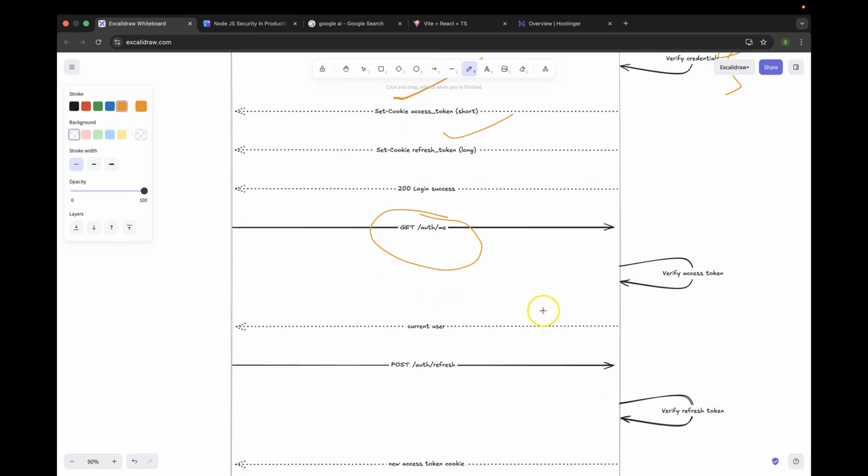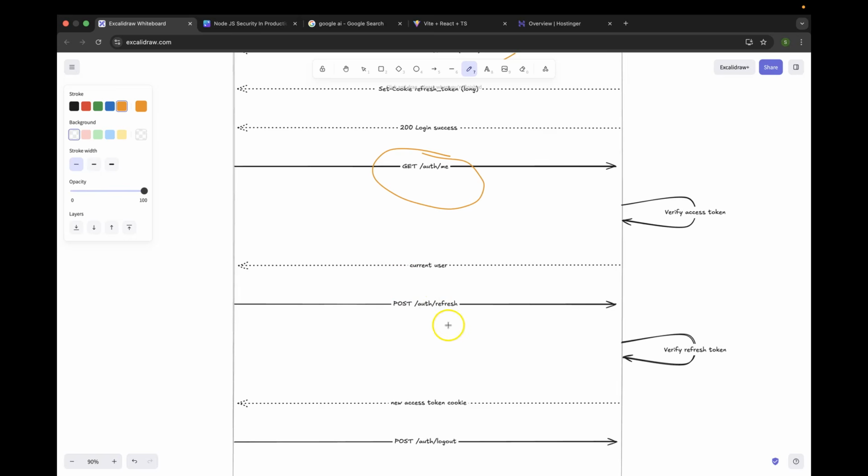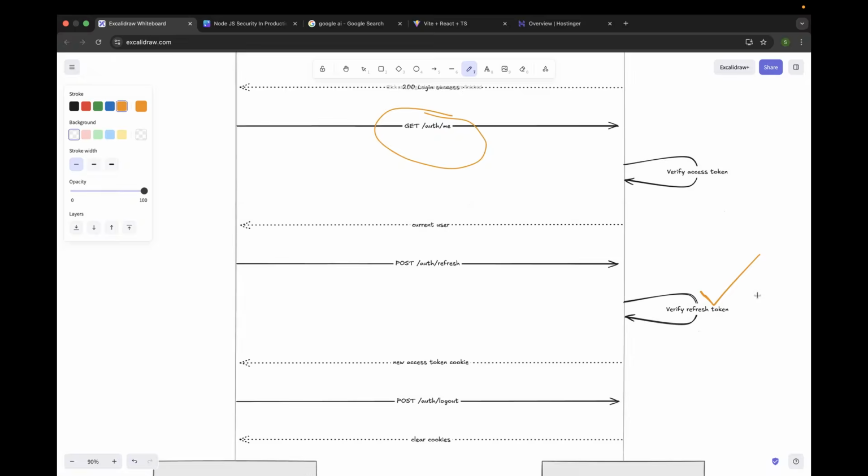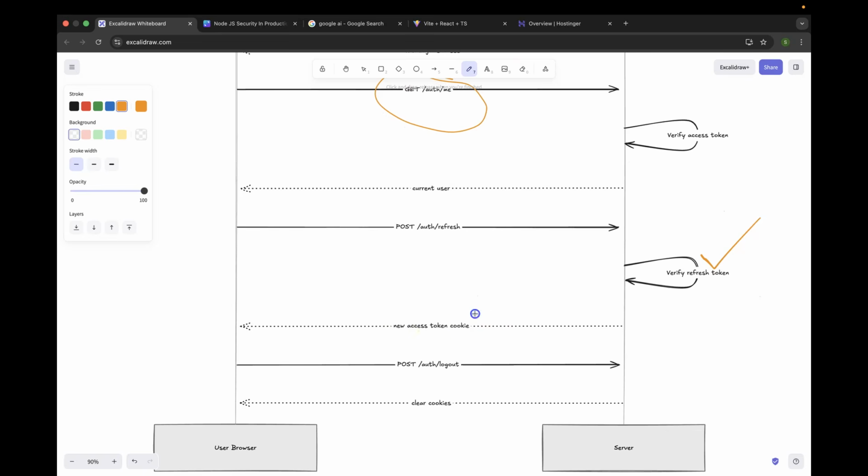Now here you can see that this is just an extra flow that I have added: every next time we are going to get our current user information, we are going to verify the access token. How are we going to verify the access token? We have something called JWT. Based on our JWT, we are going to see whether the token is verified or successful, and only then are we going to get our current user information. Similarly here for our refresh token, we are going to post this particular request. We need to verify the refresh token again, and then we are going to create a new access token cookie.